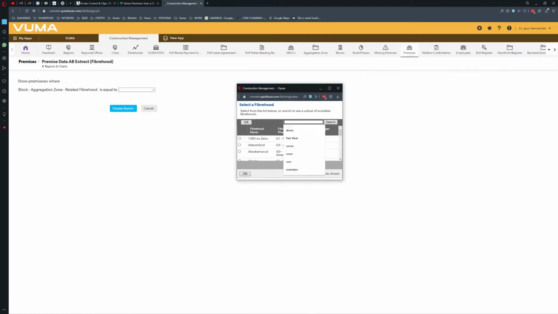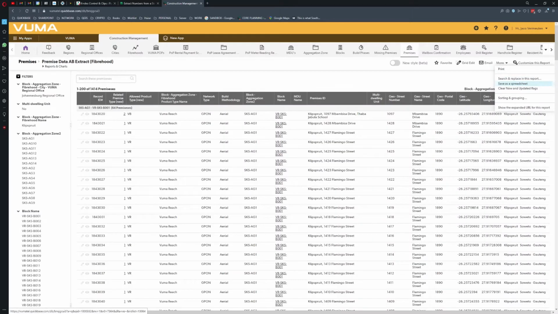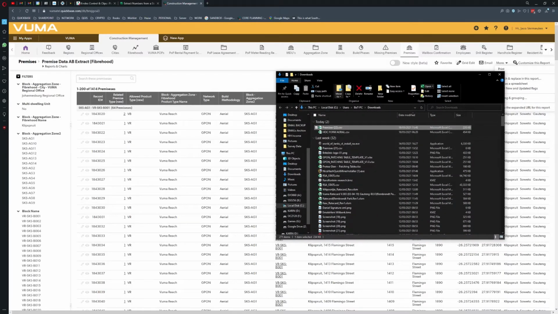Then what you need to do is type Quickbase in here, select it and say OK, then display report, and you go more and save as spreadsheet, and it will download a premises file. So this is the 22nd premises file that I've already downloaded, but you'll notice that it's a CSV.